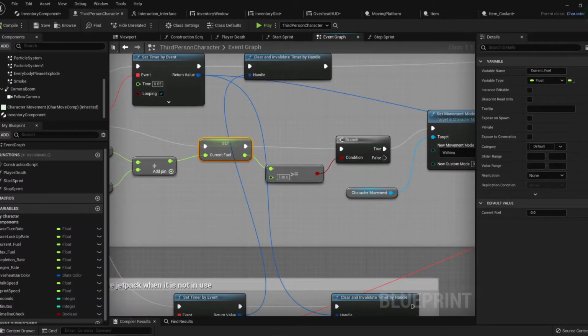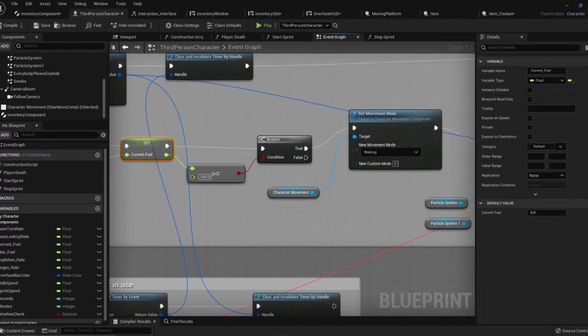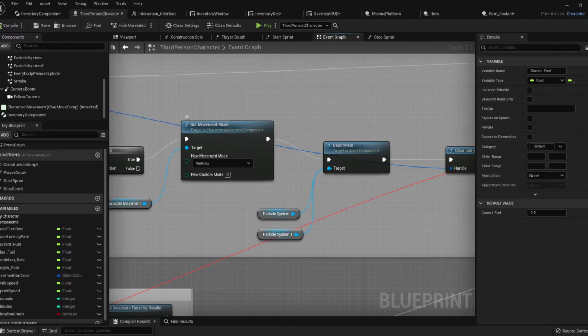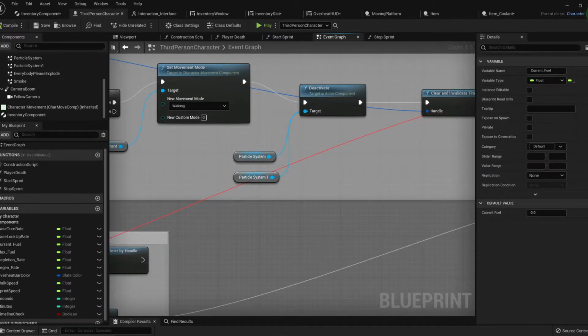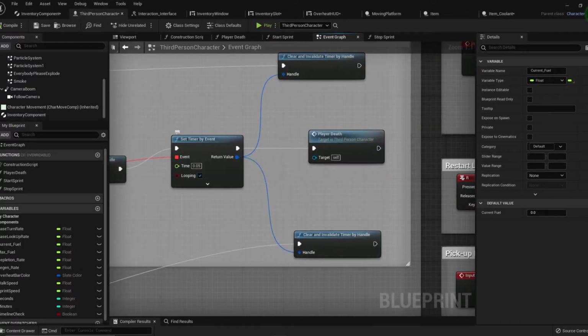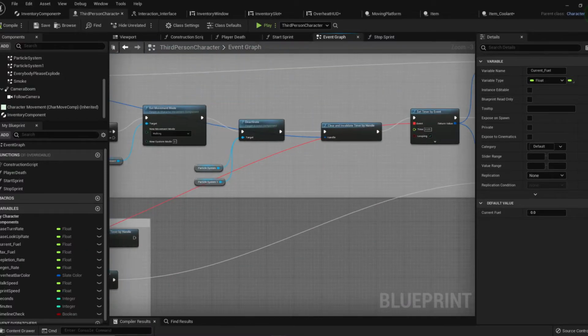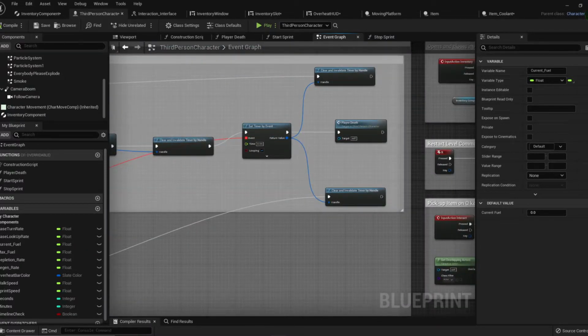I have a conditional statement here where, if the current fuel is greater than or equal to 100, then it's going to go through this line of code where it sets the movement mode back to walking, turns off the particle effects, clears the timer, and then death. So that's what happens. This is how the character overheats.